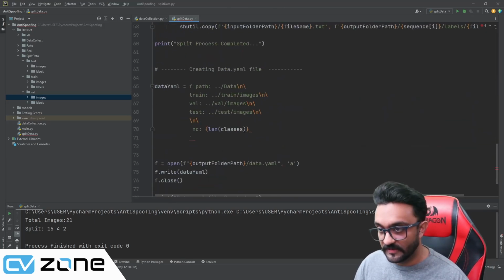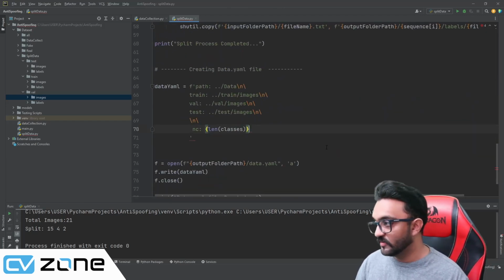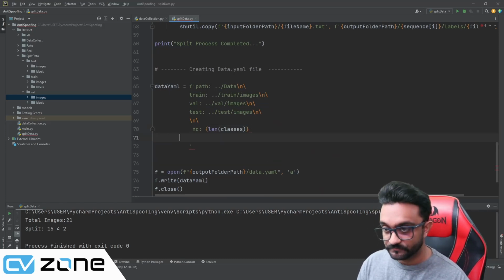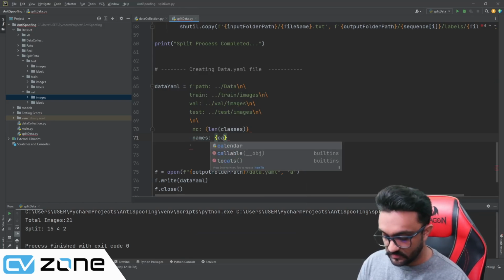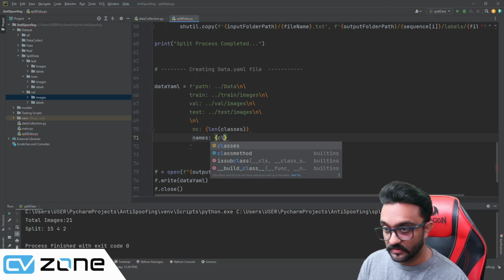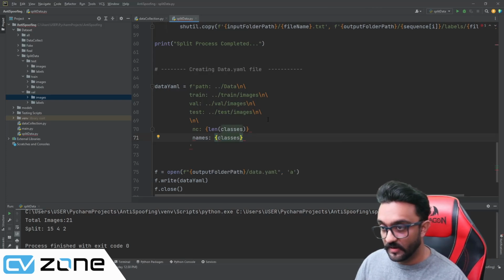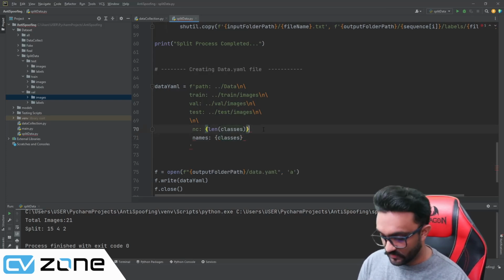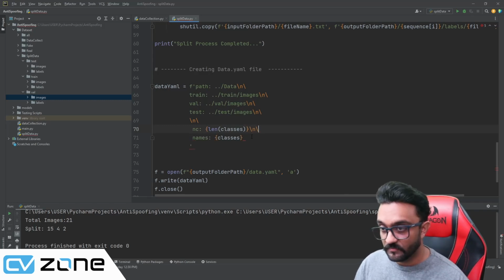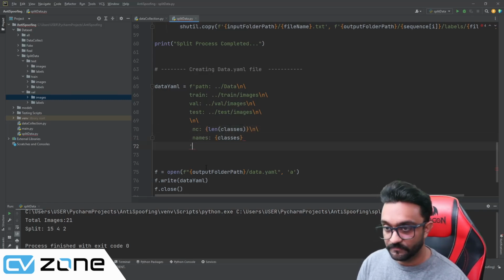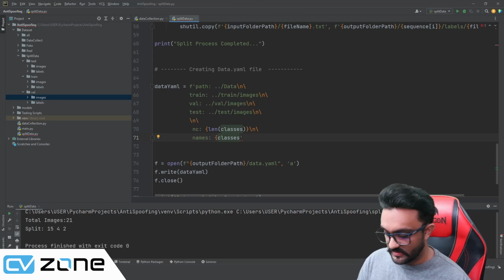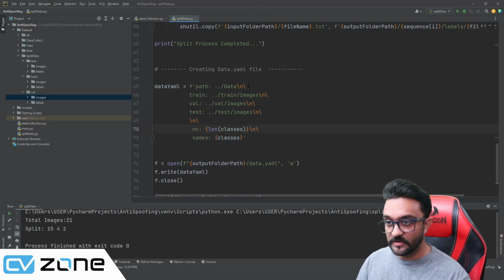And this is the length of that classes. And then we need to write the actual classes. So we have to write names. Names are basically classes. There you go. And here we have to again write a new line. And that's pretty much it. So if we close that, there you go. So this is our data now.